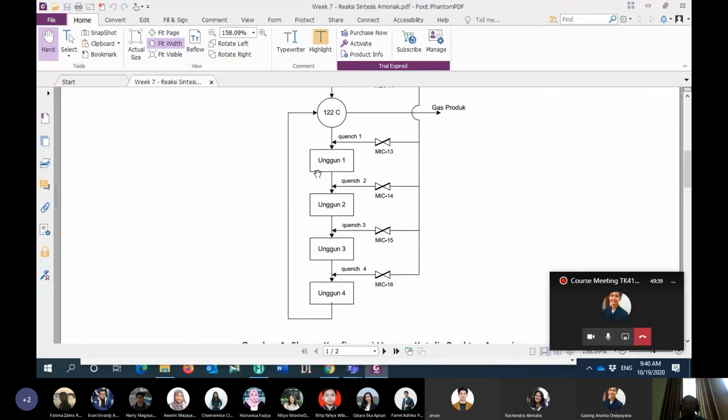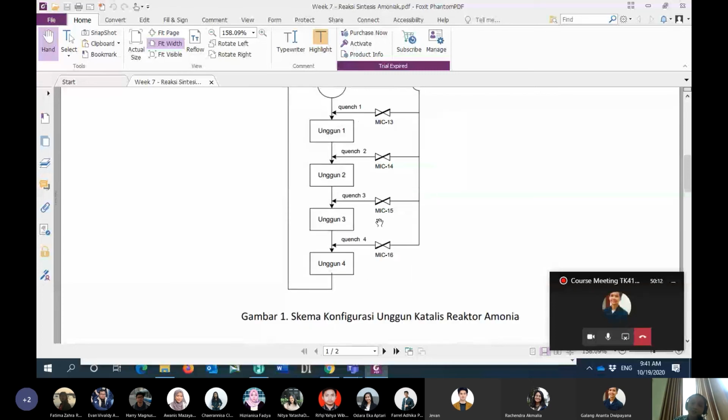Because the one-pass reaction of ammonia is usually less than 20% conversion. It's very low, so we have to provide more than one bed: bed number 1, bed number 2, 3, 4. And also, in order to increase the product yield, we have to keep the temperature of the reaction as low as possible. So that's why they have quench 1, 2, 3, and 4.